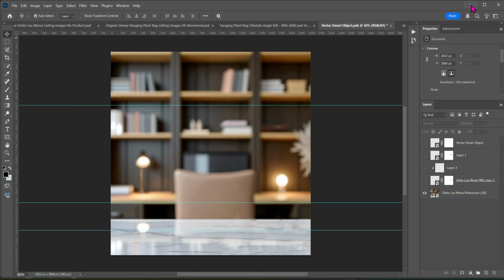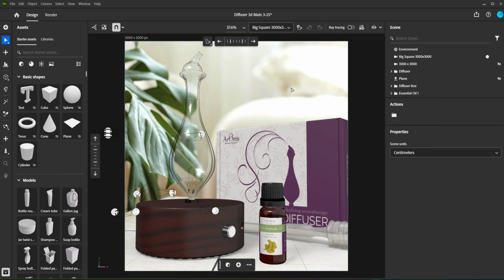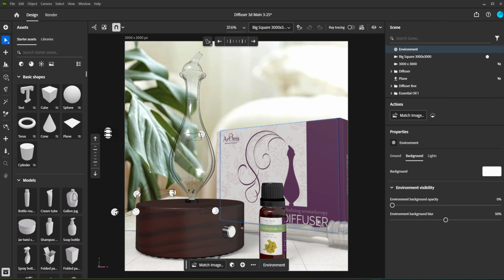So what I'm going to do is come over here and open the Adobe Dimension file that already has all of the objects. It's got the diffuser, it has a bottle, it has a box. In this system, the way that it works is that you have a camera. We have several cameras. I'm using one called Big Square. You can change locations, and each camera has its own settings.